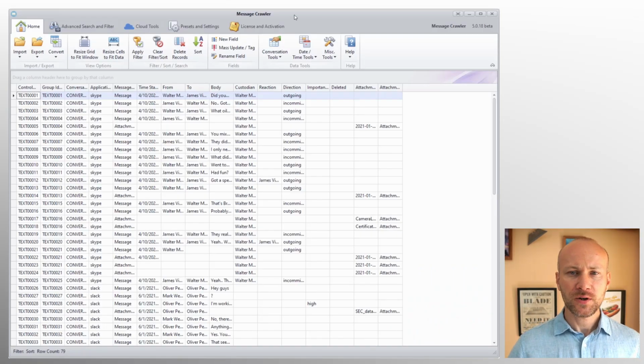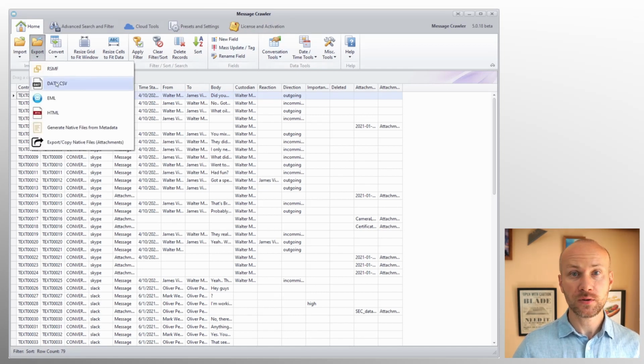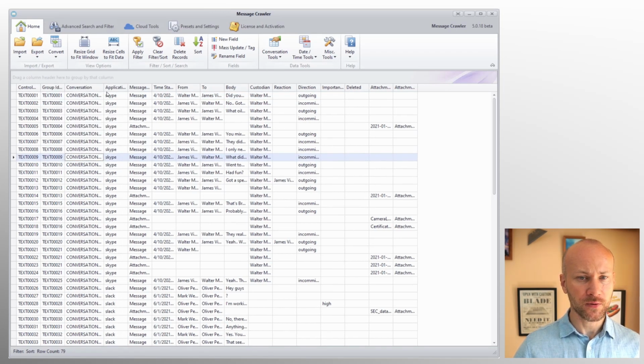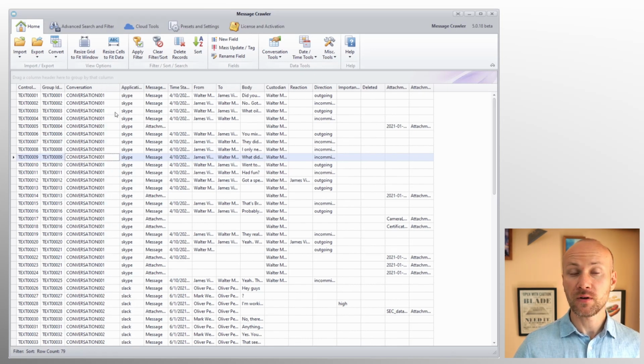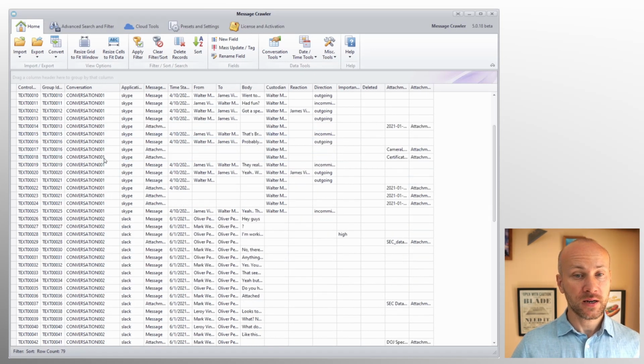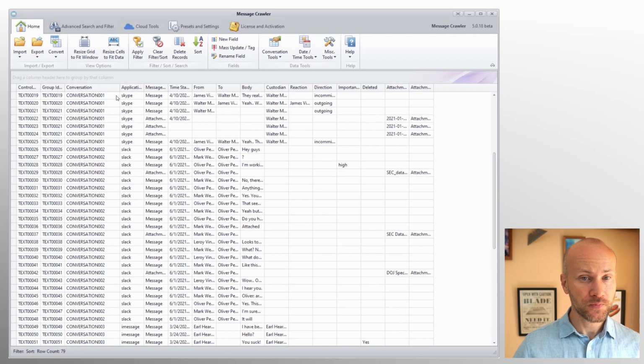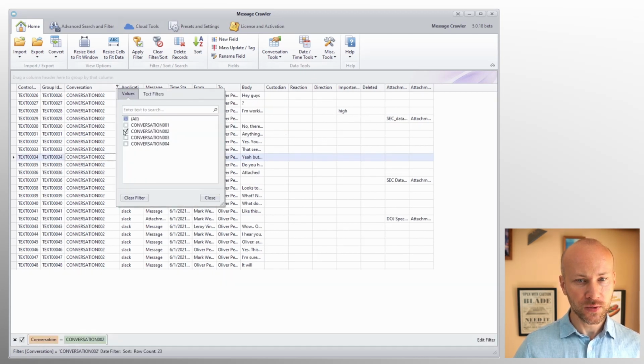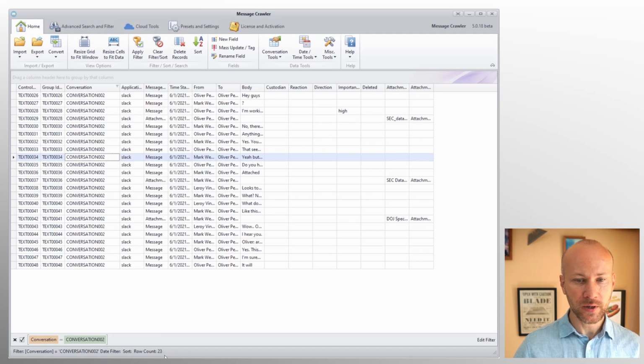What we have here is a DAT file that's been loaded into Message Crawler, and in order to export it, we can navigate to Export DAT File. Pretty simple. However, before we do, we may want to perform some kind of filtering. For example, if we want to deliver or export only data from conversation 2, we can click on the filter button here, select conversation 2, and we can make a note of how many records we have. And our count is 23.